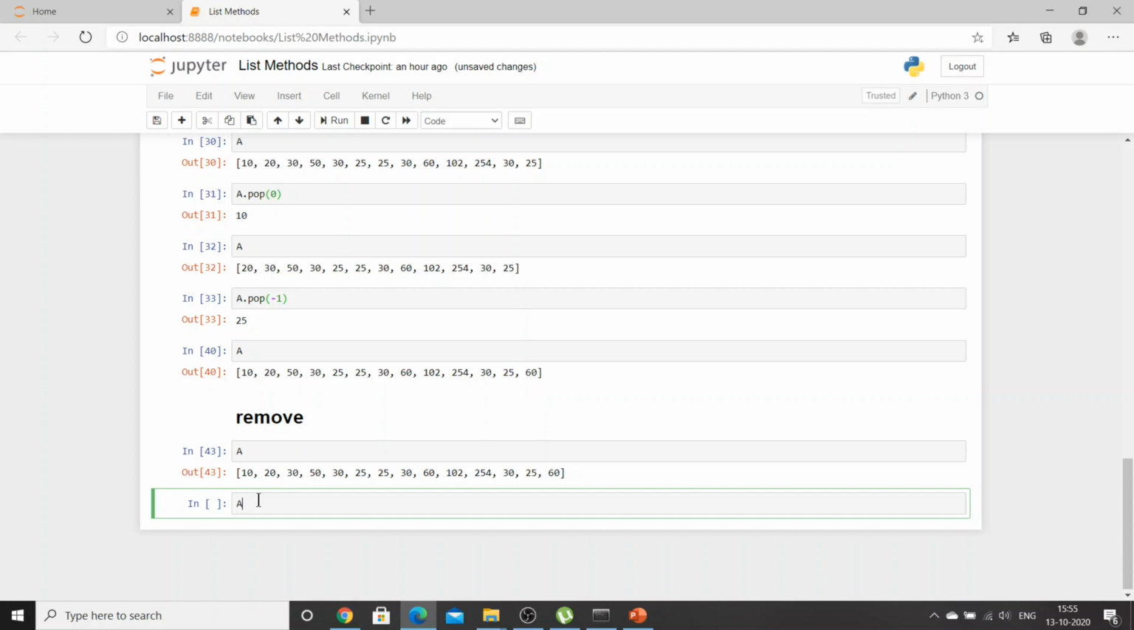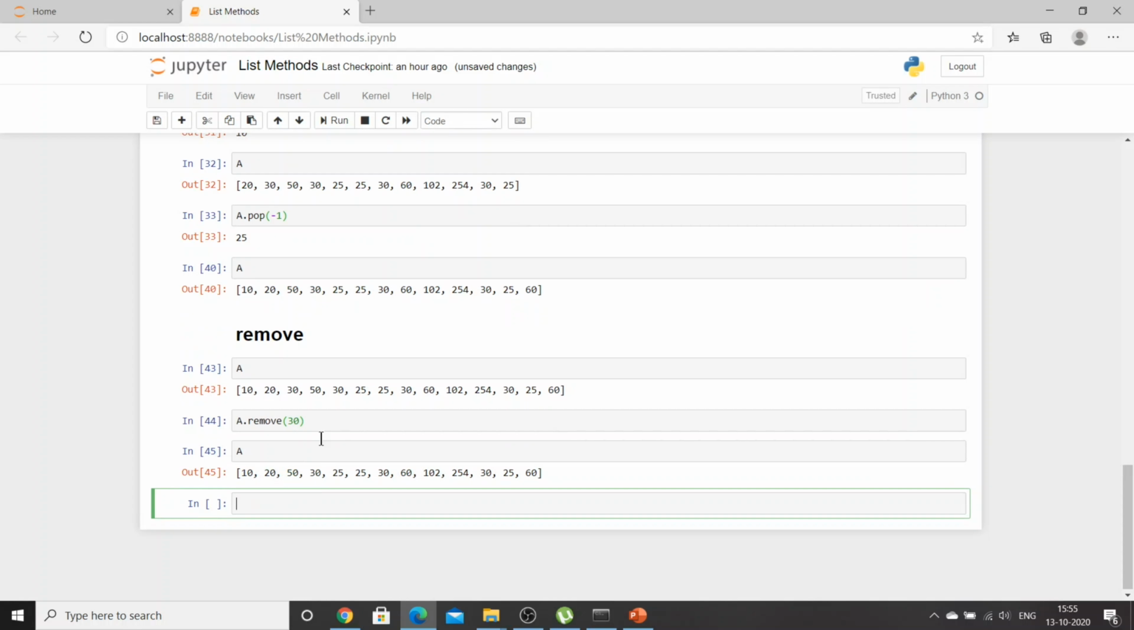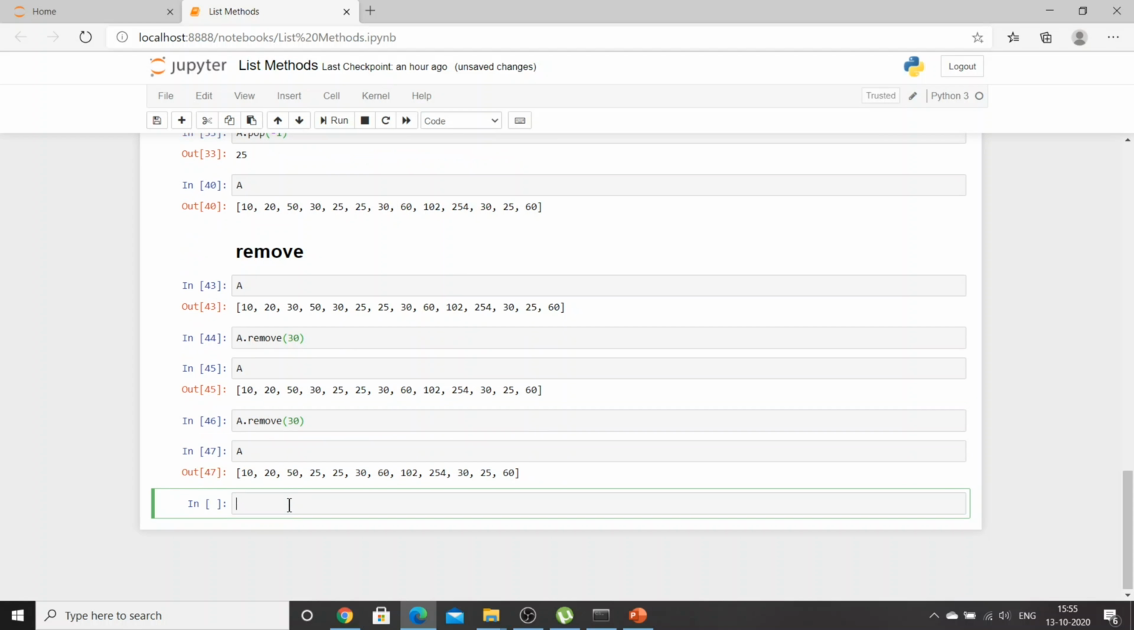So let's say I want to remove 30. What it will do, it will remove the first occurrence of 30. Now if you can see, there were 4 30s. Now we have 3. If you again use the same operation and remove 30, and check A, now you will have 2 30s. So by this remove method, we learned we can remove any value directly. By using pop, we can remove based on an index.